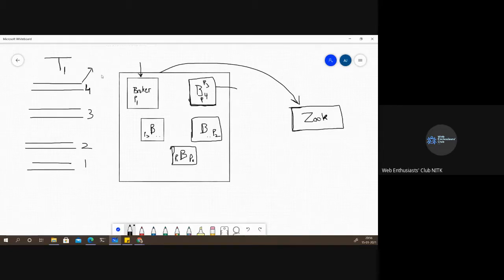Now partition 4 is available here, and say it's available here too. They are maintaining copies. So it decides who is going to be the leader for this partition. Say this server is going to be the leader.